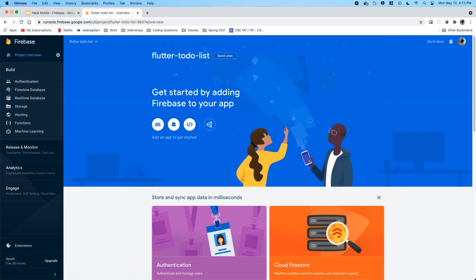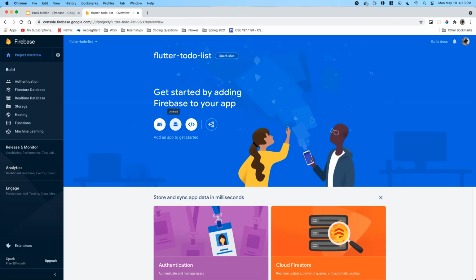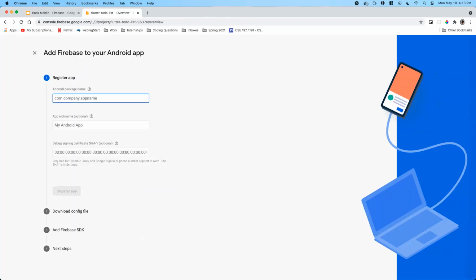So that's under project overview. Then we're going to add an Android app here. Your package name is pretty much whatever you want it to be. It's like a reverse domain, basically. And then the rest of this is optional. But here, if you want to use Google sign-in, you'll need this later. So we'll just do this now.